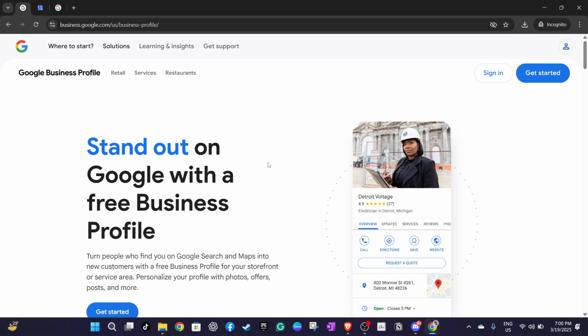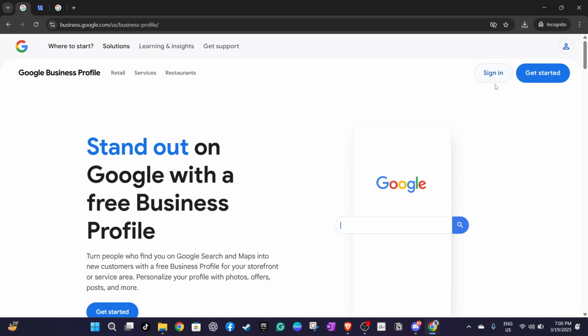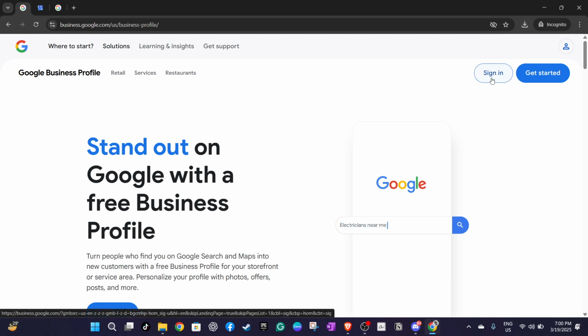First, navigate to business.google.com. This is where you can manage various aspects of your Google Business profile. Once you're on the home page, direct your attention to the upper right corner of the screen. Here, you'll find the sign in button. Click on it to proceed. If it's your first time signing in, you'll need to use the Gmail account associated with your business. If you've logged in before, you'll be automatically directed to your Google Profile Manager.